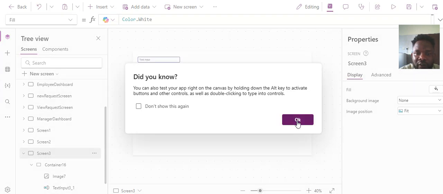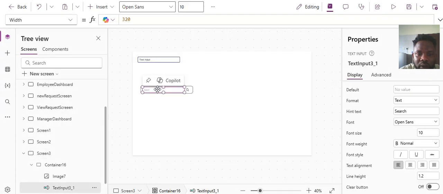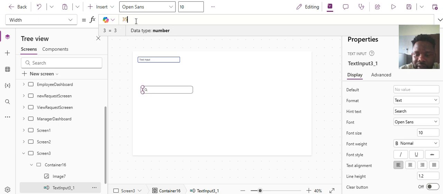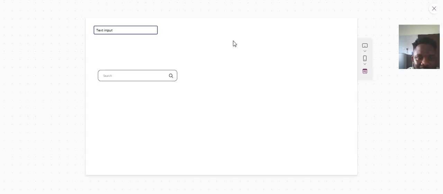So if you want to push it to the back a little, you can now increase the width of the text input. Width is currently, let's say 350, 330. Alright, so I think with this is okay. So if I preview this, you can see how it is.